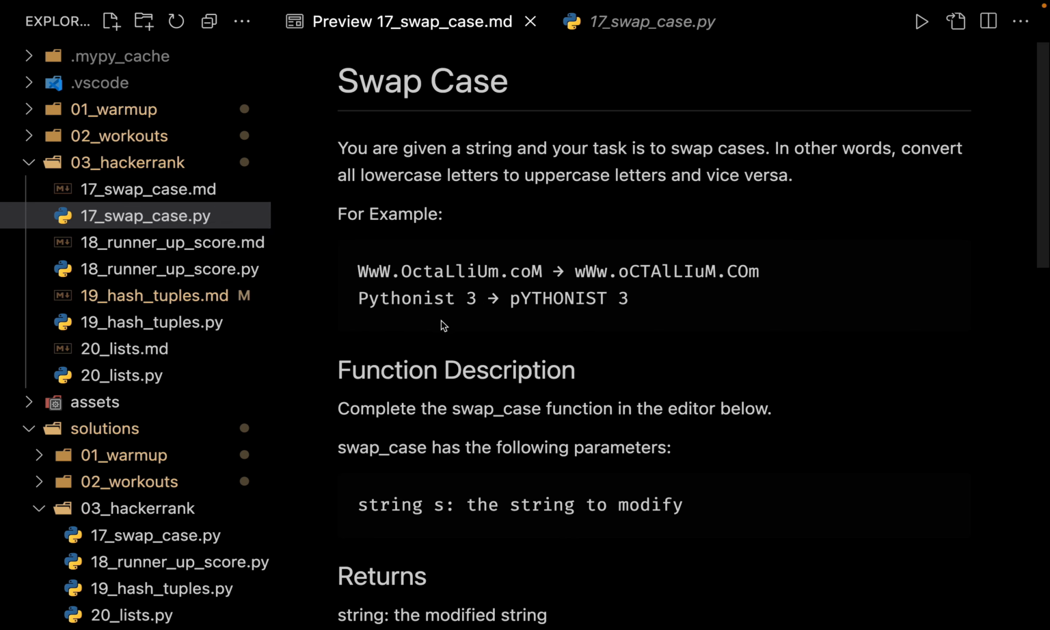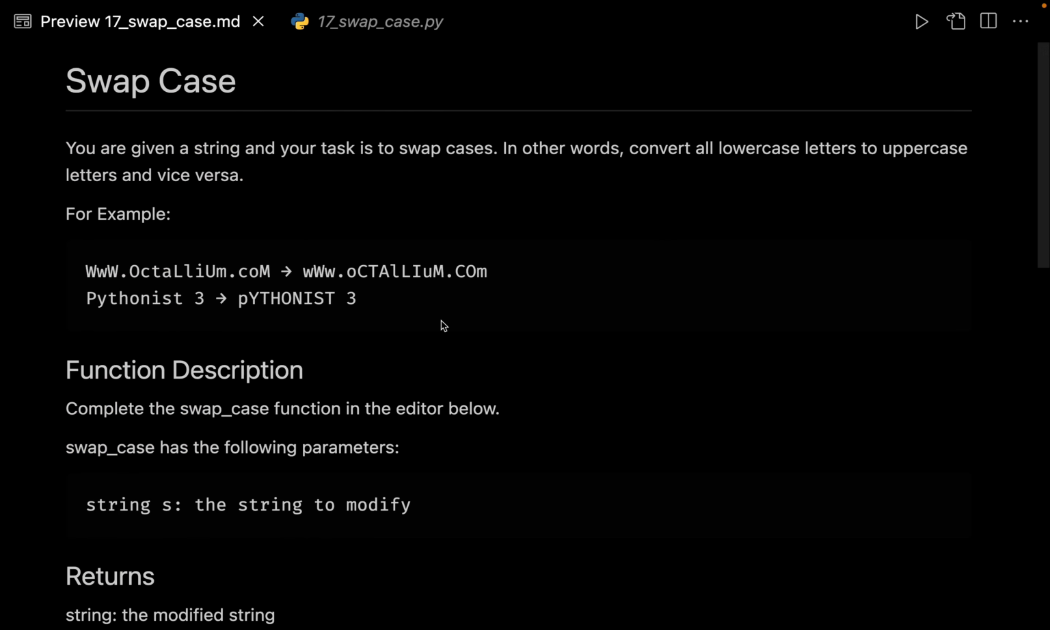So let us see what we are supposed to do in this one. Let me collapse my sidebar. In this one, I simply want you to swap the case of a string. For example, if you have an input like this, then I want you to swap the case of each and every character, and this should be your output.